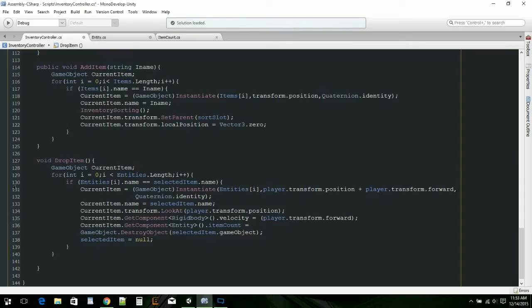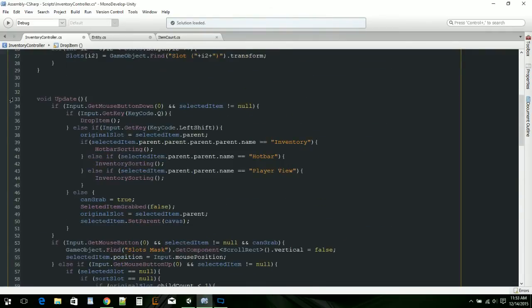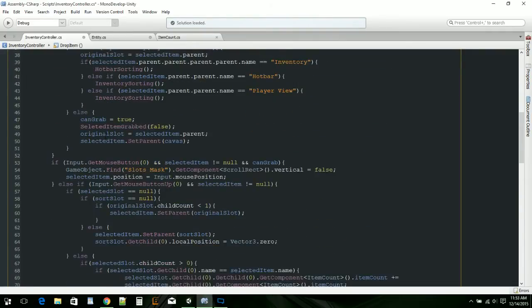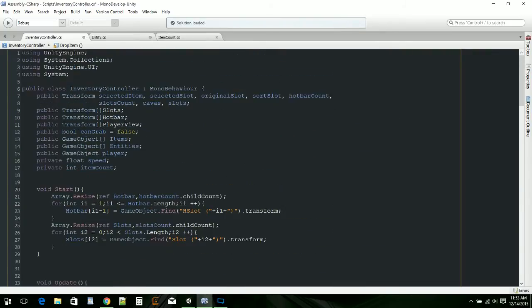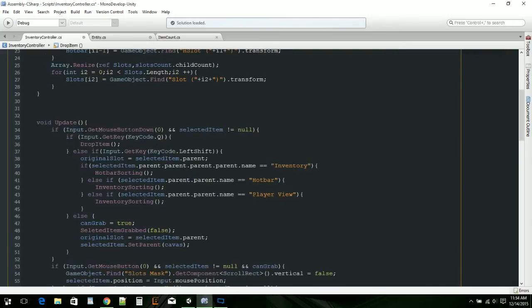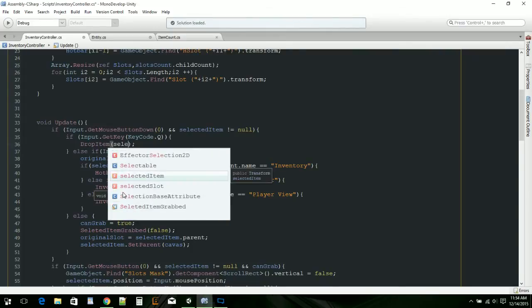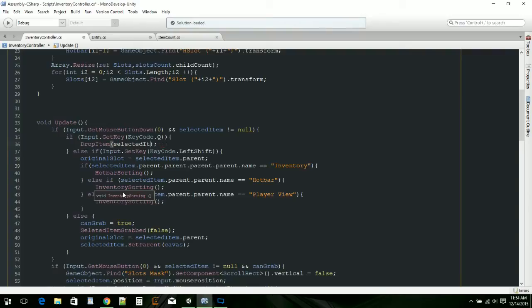So where is it that we drop the item? When we drop the item, we need to save that. So drop item, we drop the item. So that should be up here where we click Q. Okay, so if we click Q to drop the item, we need to save its, select that item dot item count. No.